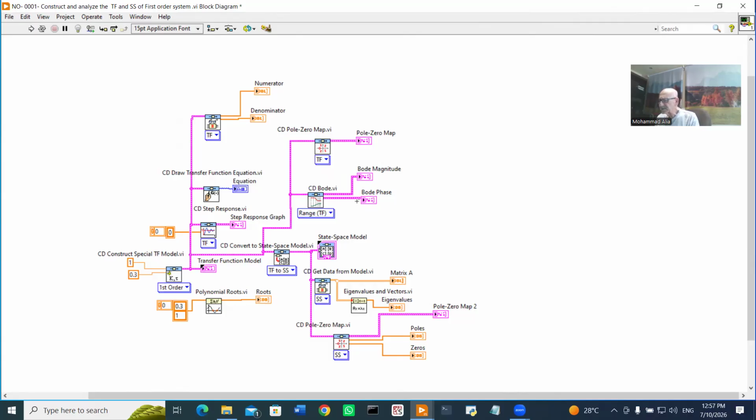I think this is a basic approach to control design so that you can understand how you can manage and move through these different palettes and select the appropriate one for the appropriate purpose.